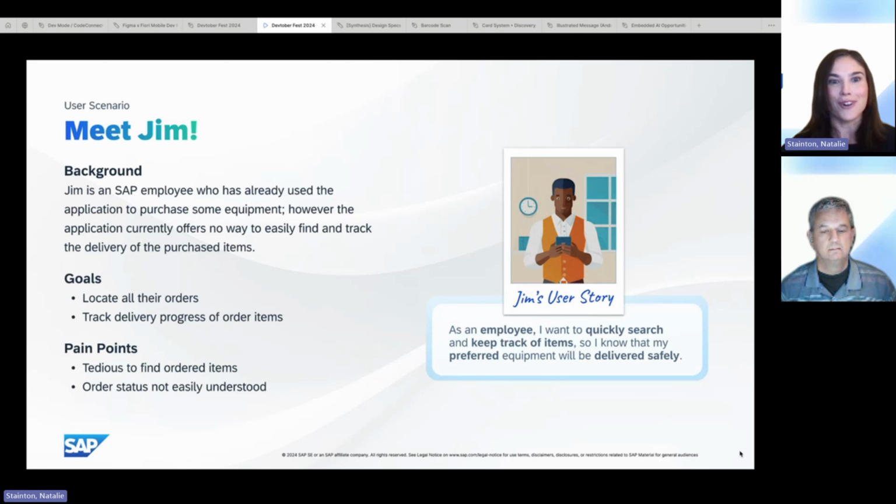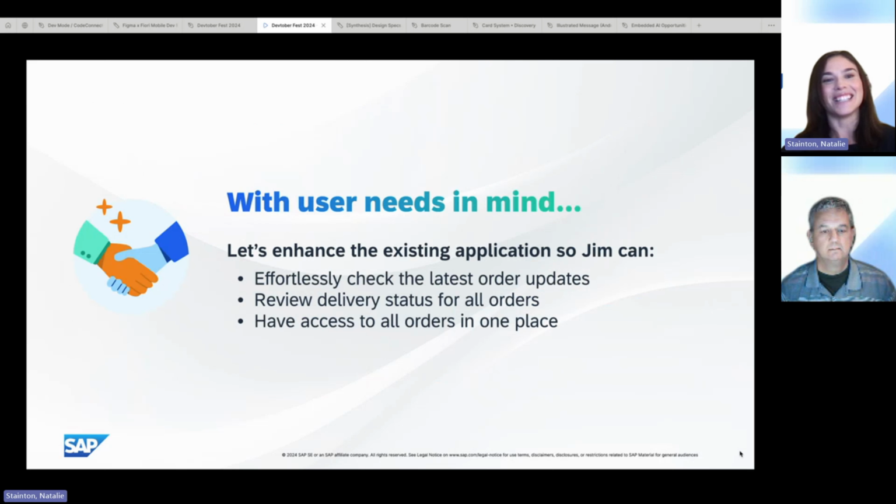So now that we have our user story in place and the user needs in mind, we know we need to look at this marketplace application and enhance this existing page and add new pages so Jim can effortlessly check the latest order updates. He can review the delivery status easily and, of course, have access to all orders in place just in case he has a couple in progress. You know, nice to see them all.